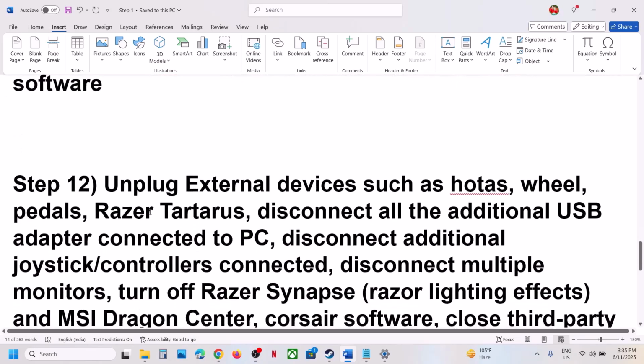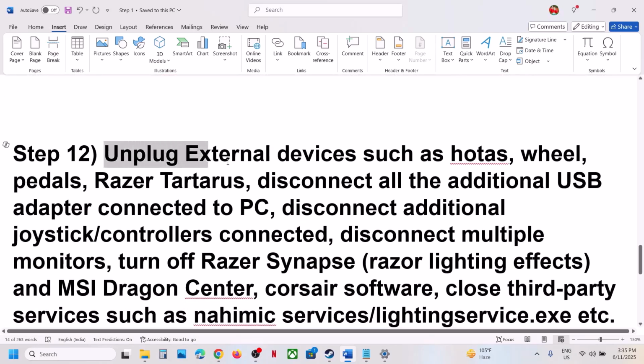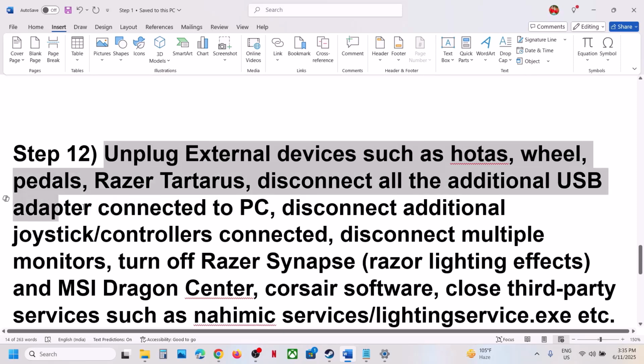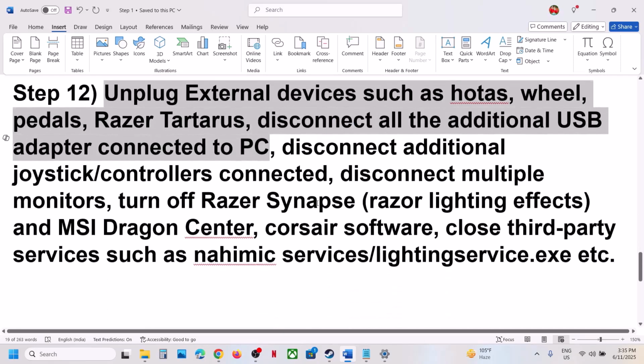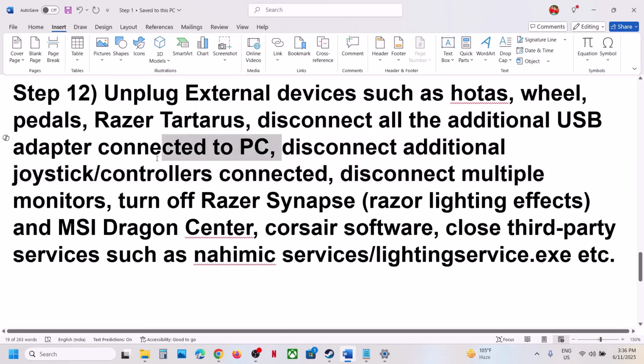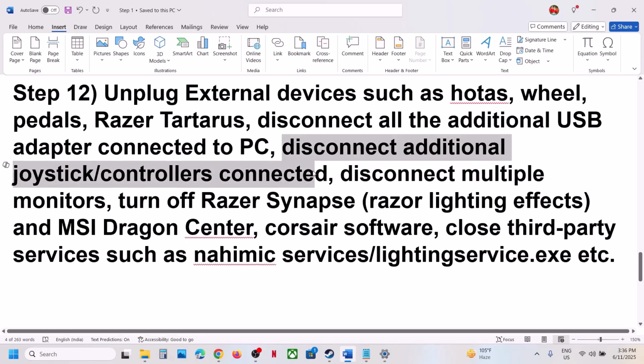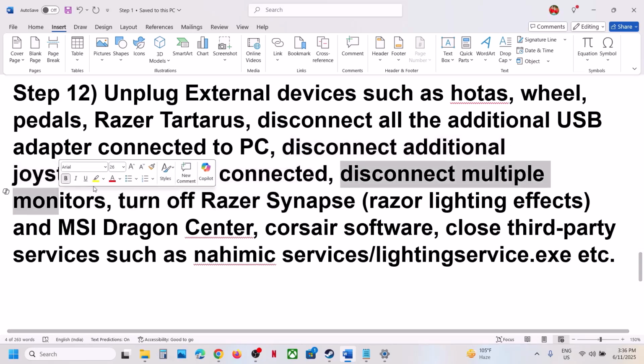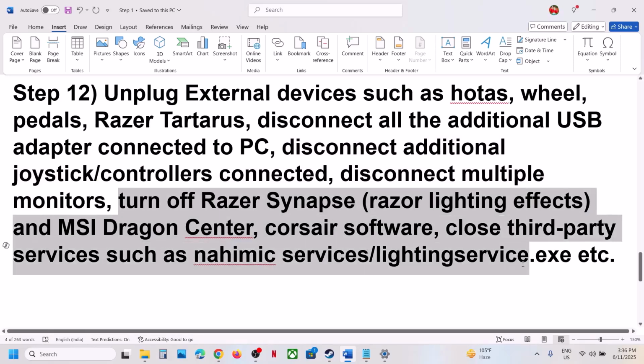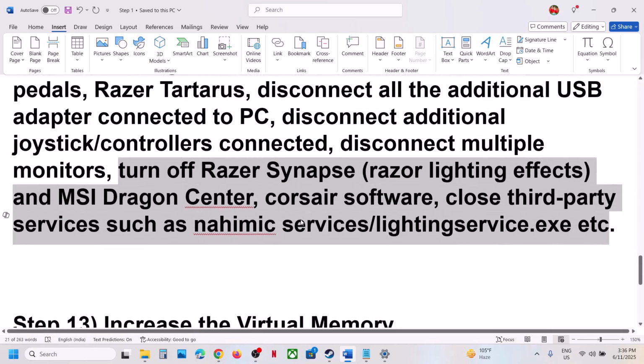Next step is to unplug all the external devices from your computer. So if you have HOTAS, wheel, pedals, any kind of USB adapter connected, disconnect it. Disconnect additional controllers connected to the computer. Sometimes you have extra controllers connected, so disconnect them. Disconnect multiple monitors. If you have any third-party services or applications running, close them and then launch the game.